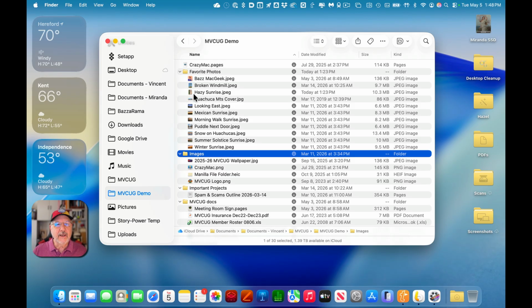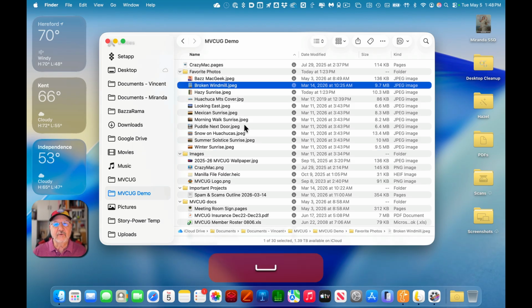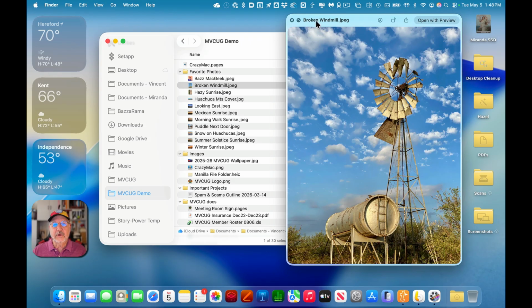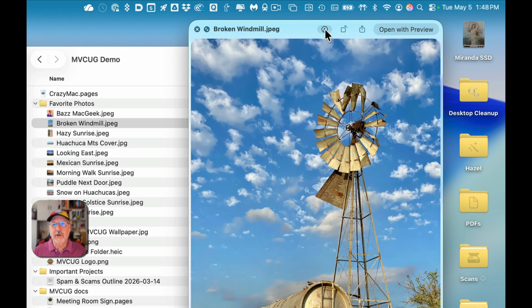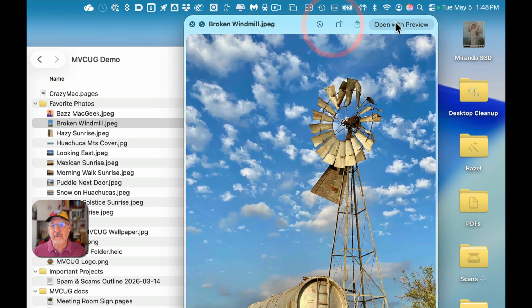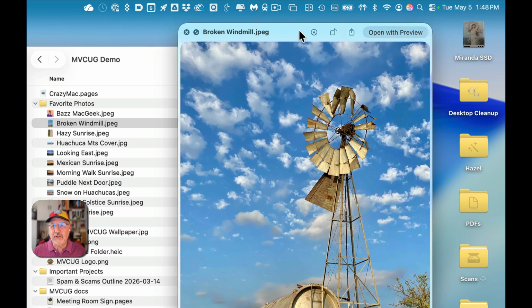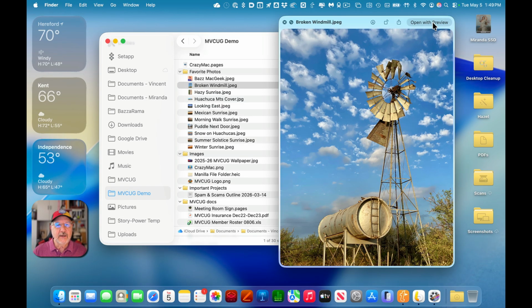So let's go back and look at these images or these photos real quick. We got some other controls here. You see we have a markup button and a rotate button and a share button and an open with button. And every Quick Look window will have those or some variation on them depending on the file type and the content of the file. The Open With button will be whatever software is the default software to open that file type on your Mac. So let's look at the next one.